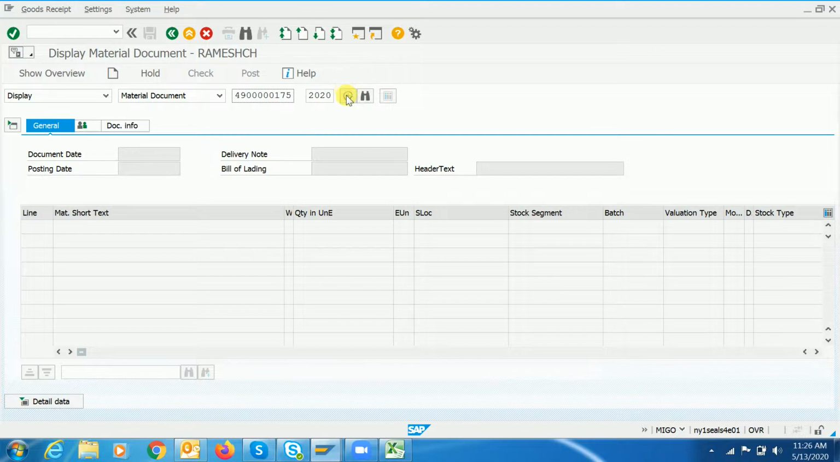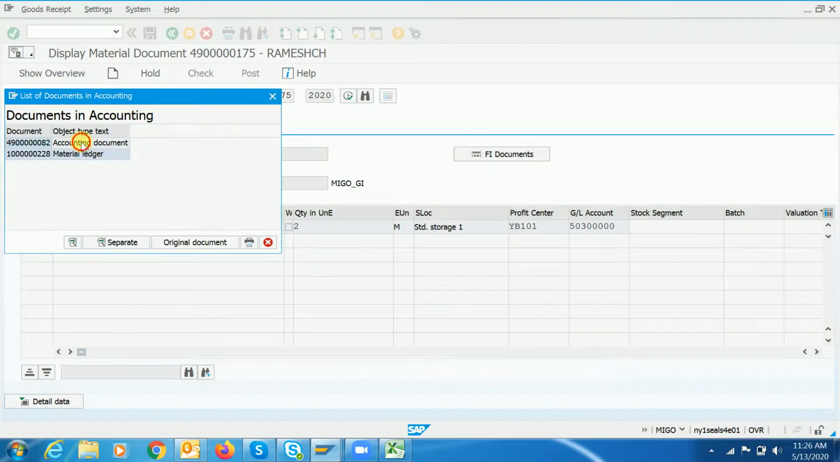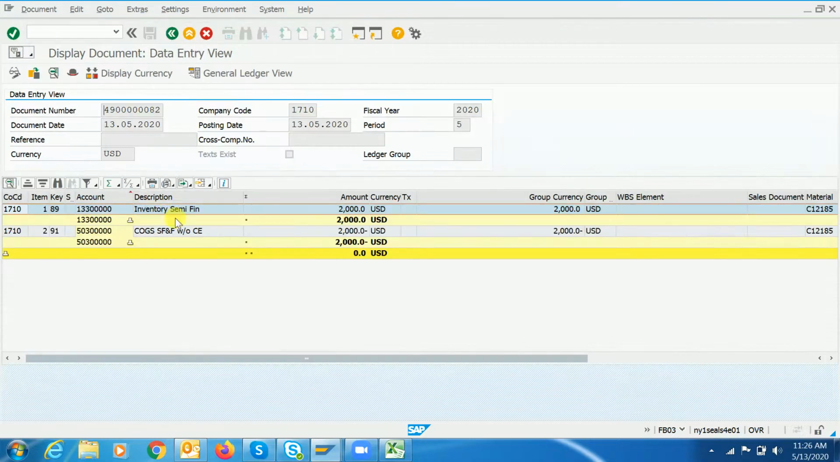Let me pick the accounting entry and show you that. Okay, this is the accounting entry I am posting, guys. Inventory account debit. Whenever you receive the goods, inventory accounts will be debited. And the WRX, guys.